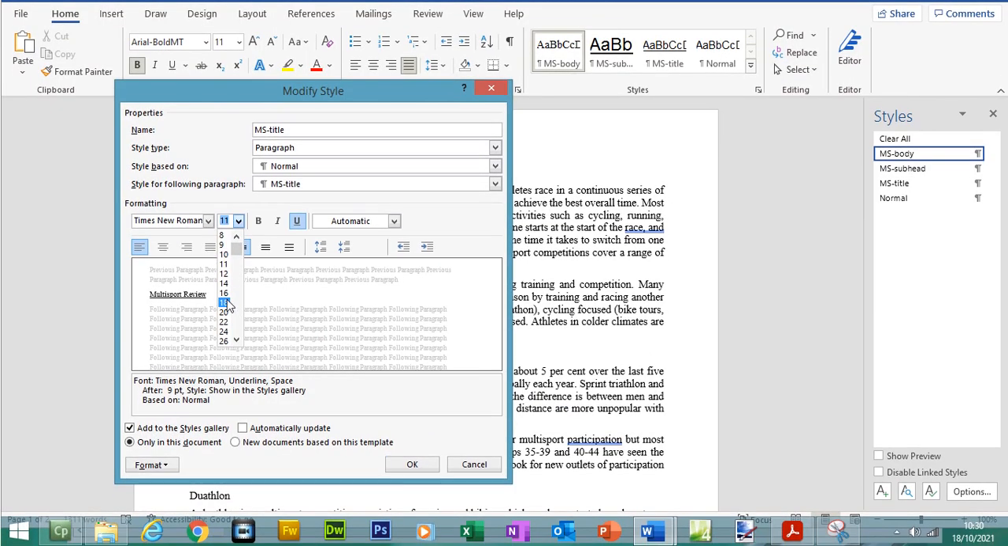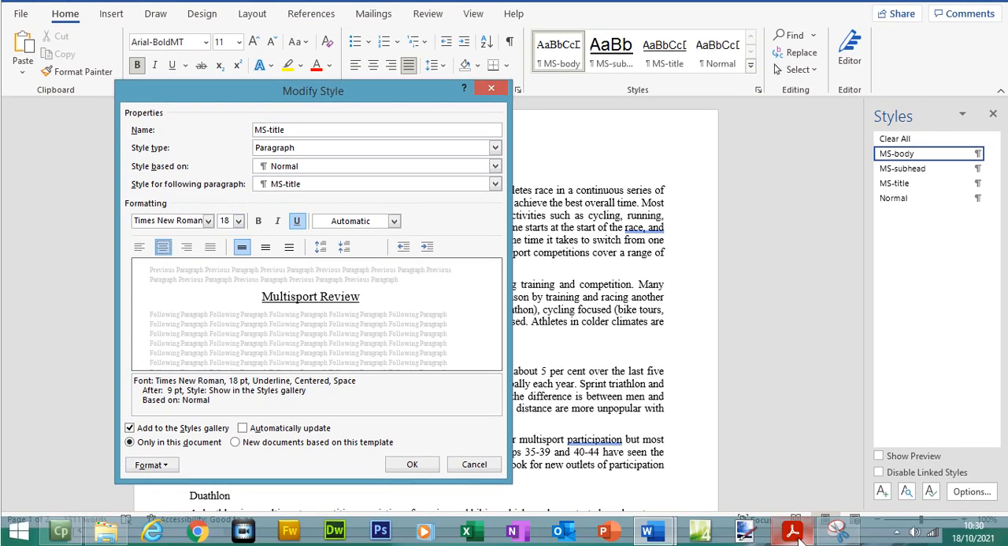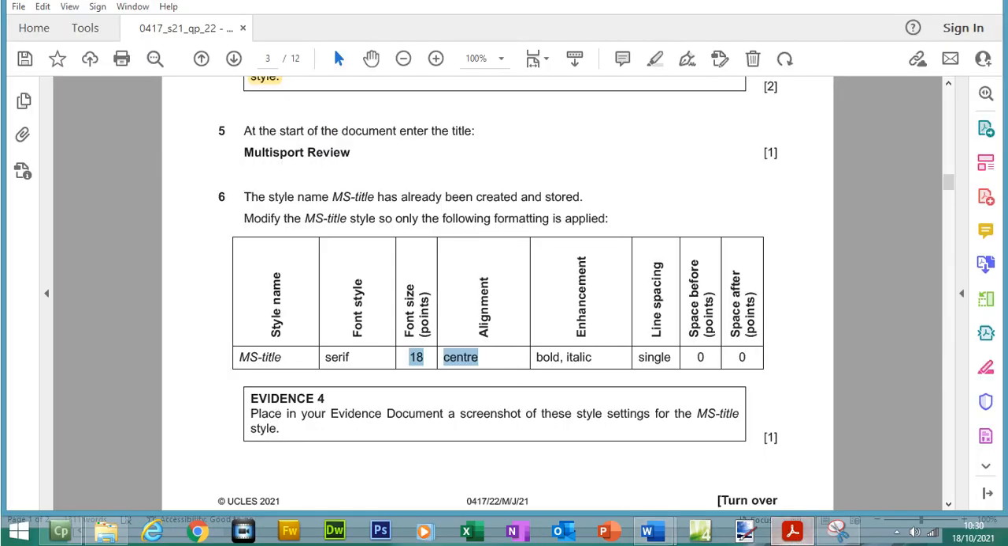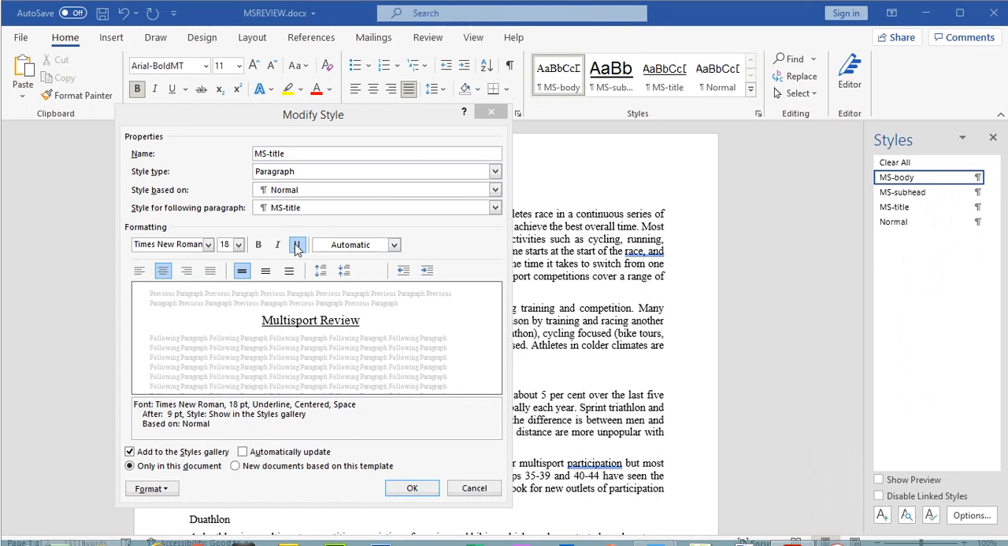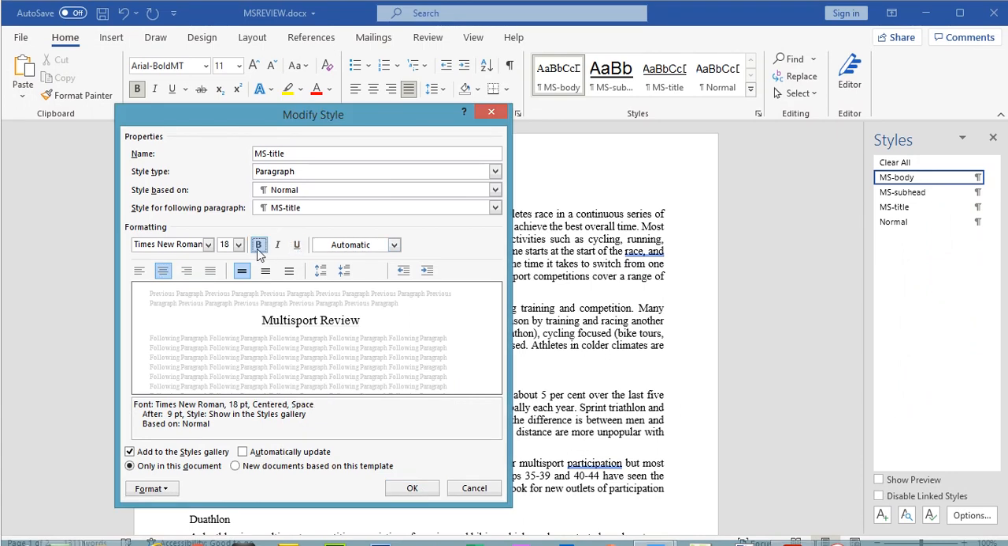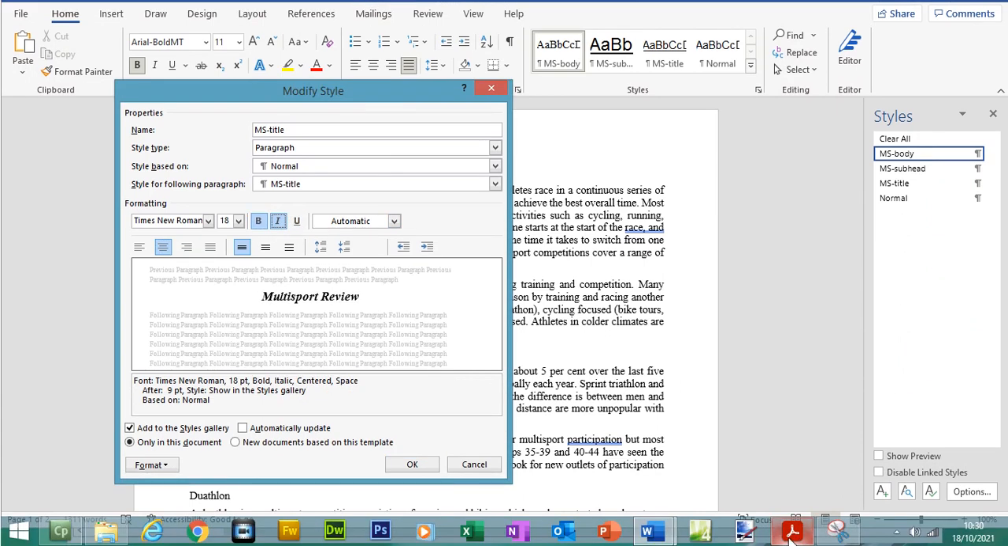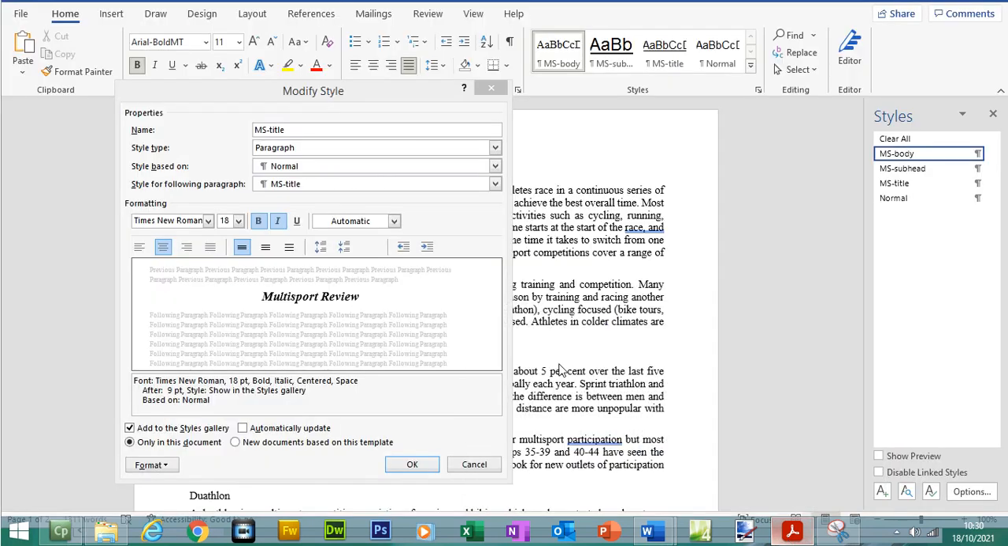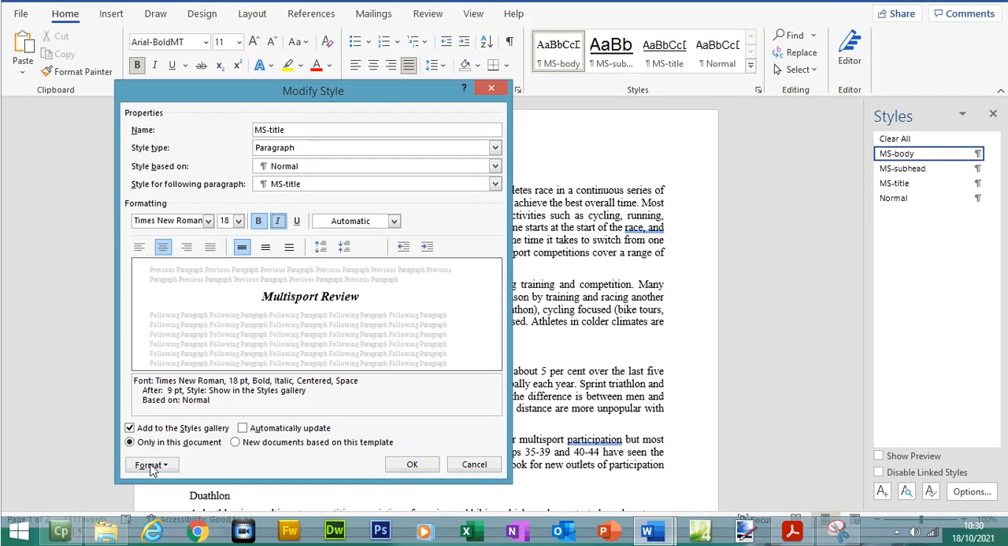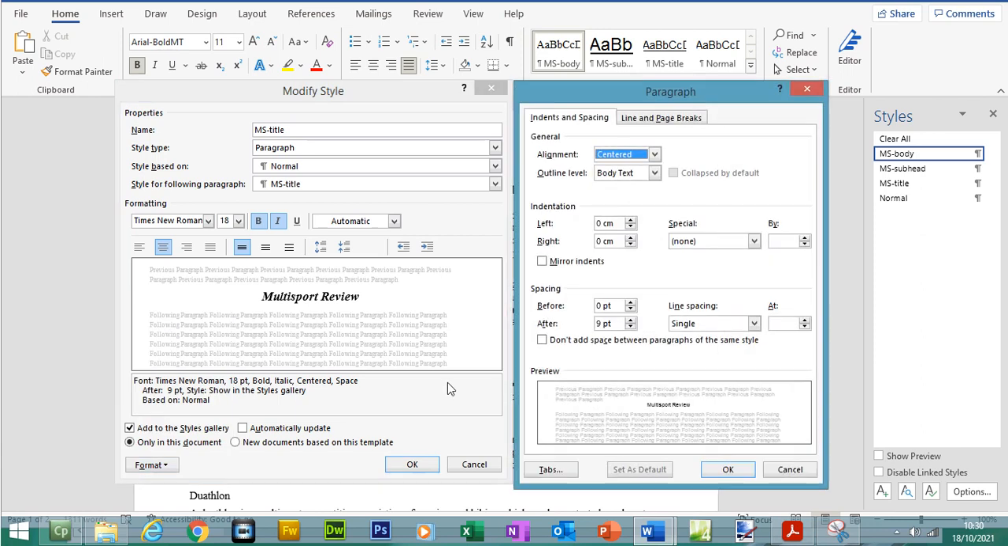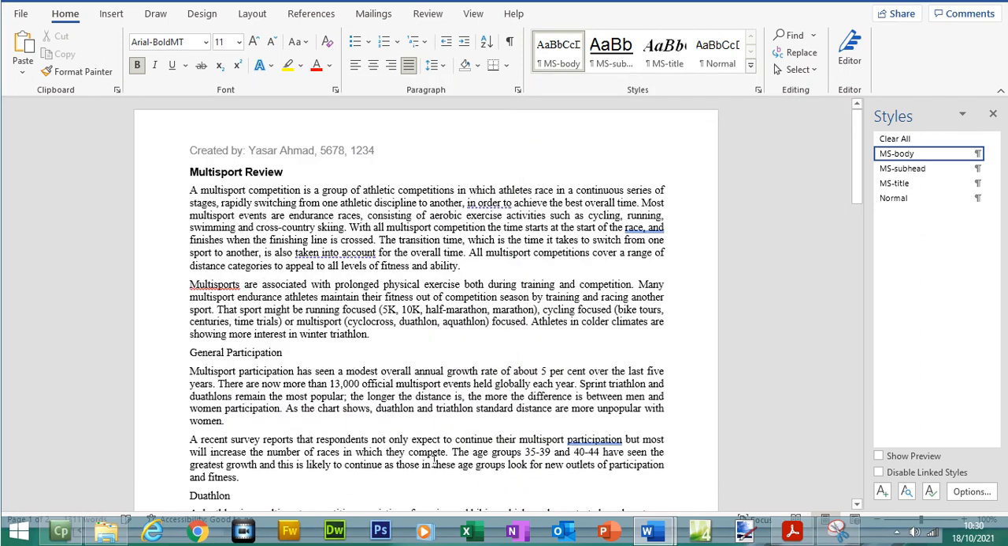Increase the size of the font. Make it center aligned. Bold and italic for the enhancements, so not underlined. Bold and italic. Single line spacing, and should be no space before or after. So if we go to paragraph, we remove the space. Press OK. Done.